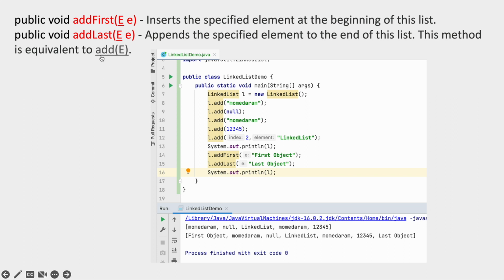Then what is the difference between addLast and add? Nothing. Both methods perform the same operation; both are equivalent. If we talk about differences, the addLast method is of type void, and the add method is of type boolean. So if you want to add elements to the LinkedList object, we have 6 methods.